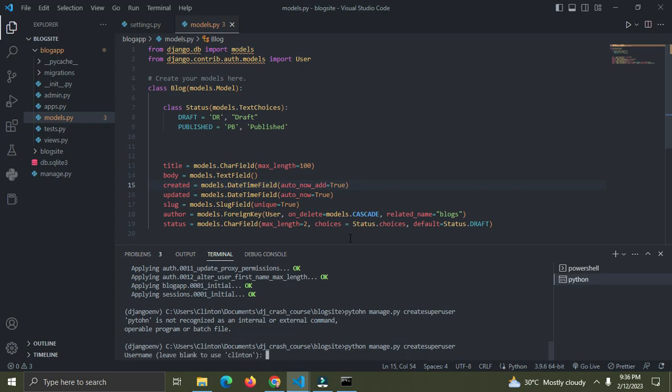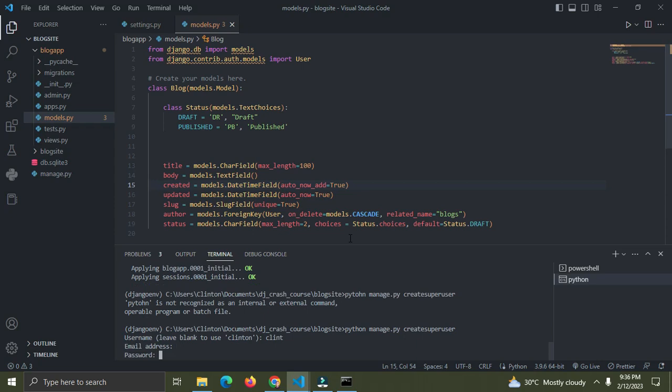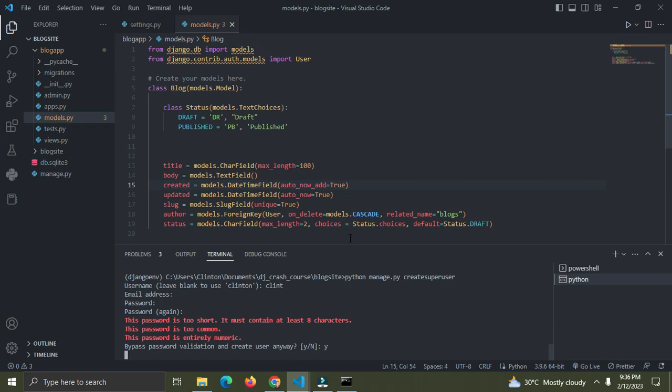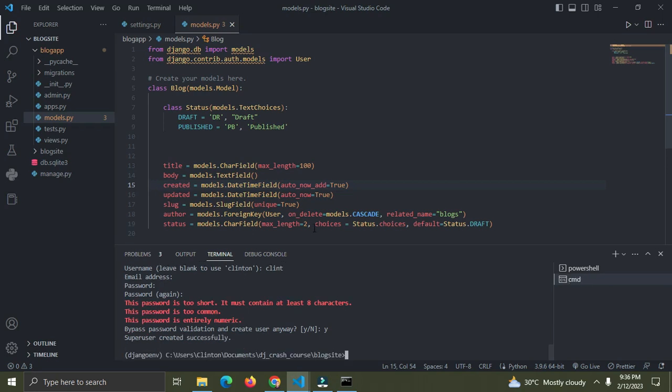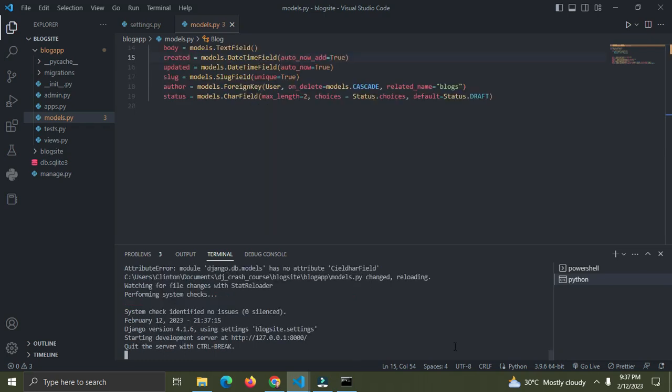So I'm going to create a superuser right now. I'm creating a username, and I'm calling this username Clint. The email can be blank. I'm going to pass a password. Once that's done, you'll see superuser created successfully. Now you can run the server: python manage.py runserver. Okay, so our server is currently running.